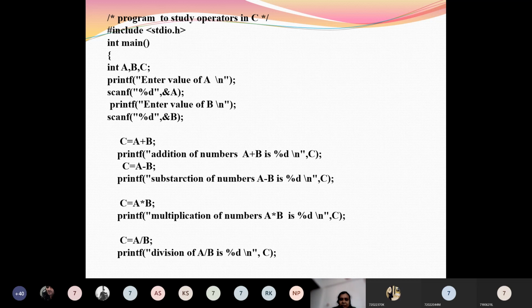Okay. Now c equal to a minus b. Now here c is a variable and the value of c is going to be overwritten every time. Now c contains the answer a minus b.